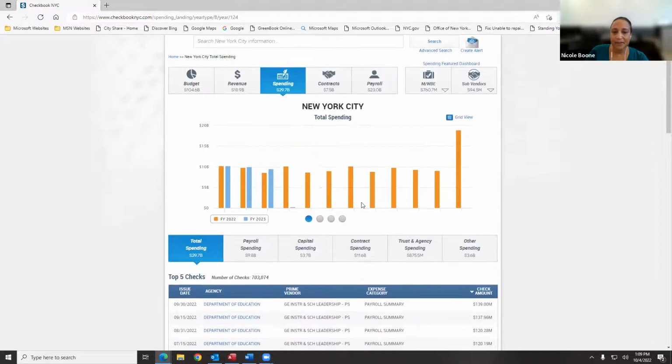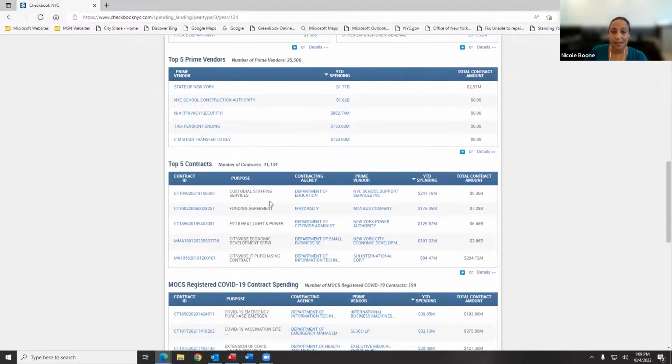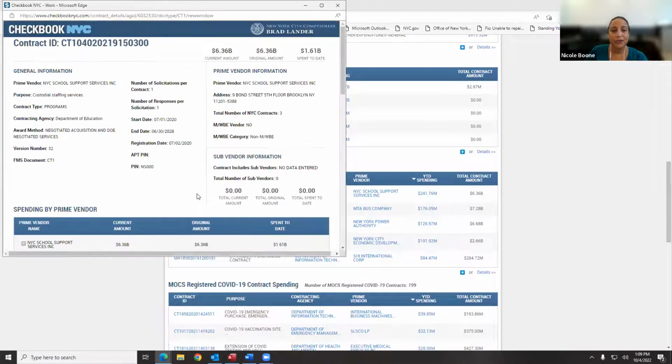Something that we try to do with Checkbook to make sure that you stay where you were meant to be is we try to keep you in the domain that you're working in. So if you're looking at spending information, and then say we go down to the top 5 contracts and you end up clicking on this contract, you'll be taken to a pop-out page. This way, you can look at that contract information without losing your place in the spending domain.